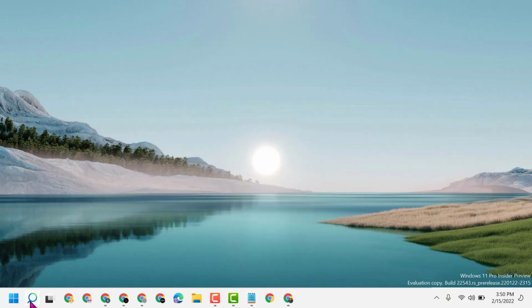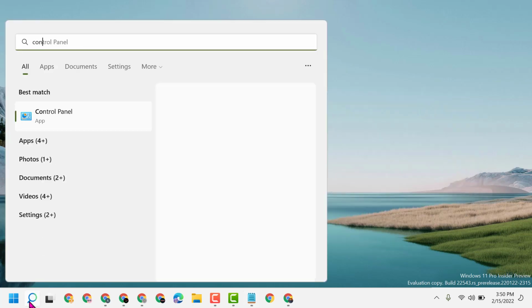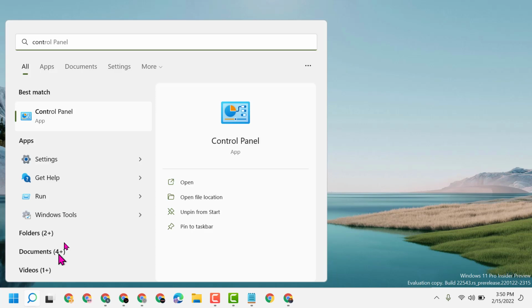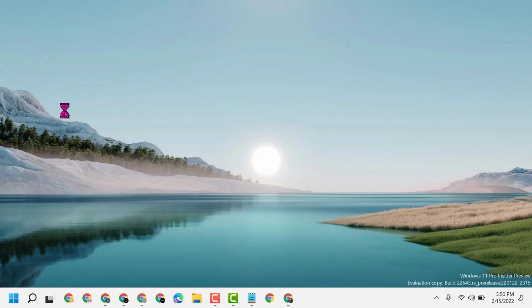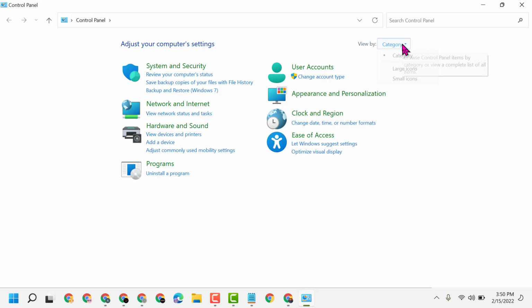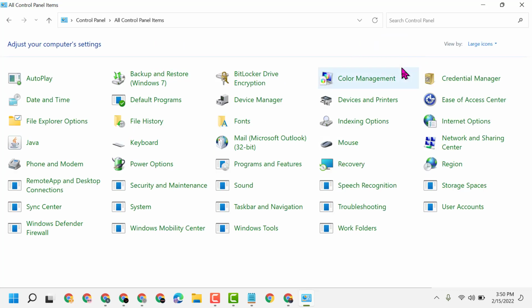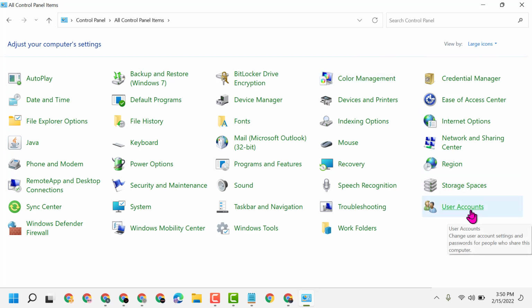So firstly, click on start, type control panel, open control panel. Now here select view by as large icons. Now guys, in this list you have to find user accounts.